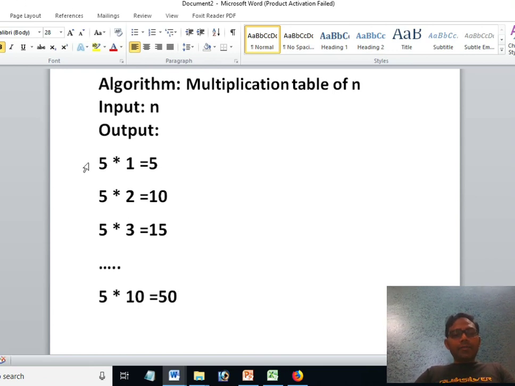So this 5 represents our n value, whatever we are giving, it may be 5, 10, 8, whatever it may be. Then here I am having a counter variable which starts from 1 and ends at 10. This is nothing but n into that counter variable. So let us write the algorithm. What is the step here? The step will be something like this: n into, say, one counter variable I am using, I, it is equal to n into I. I'm going to print n into I over here.